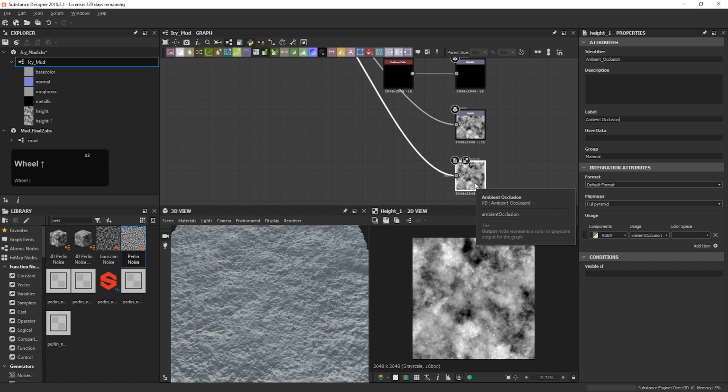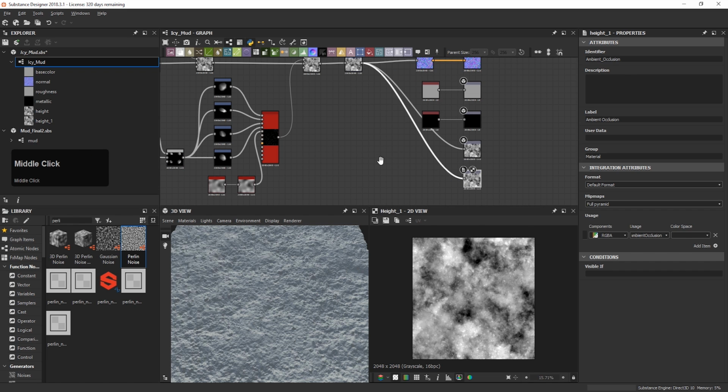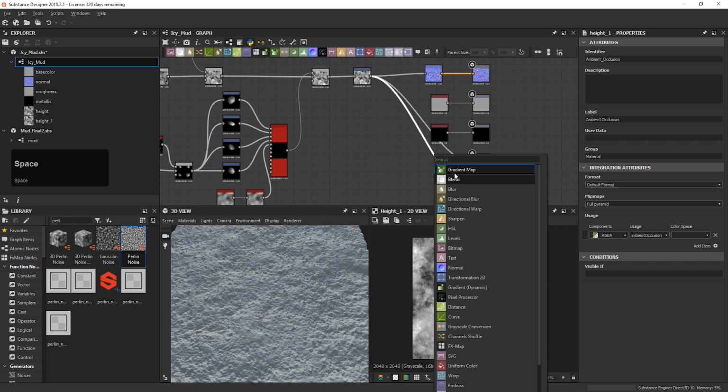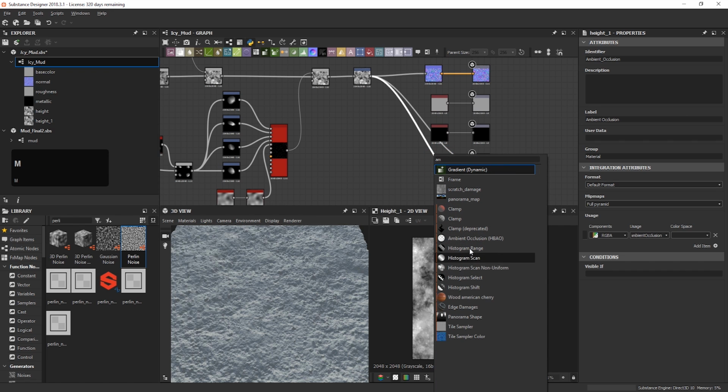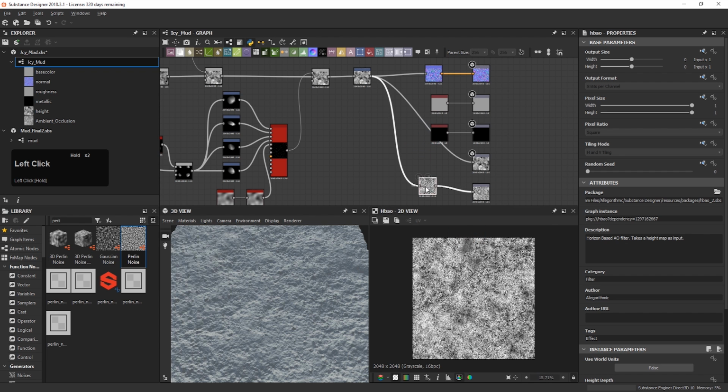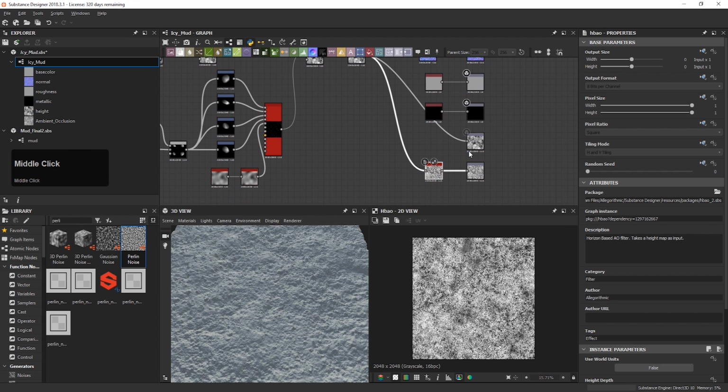Okay, now we need a filter to generate the AO map from the height map. Let's bring up the menu. Type Ambient. Click on the Ambient Occlusion filter. Okay, so our 3D view is not previewing the map. What we can do here is to hold right-click and drag the channel output to 3D view. Then select Ambient Occlusion.